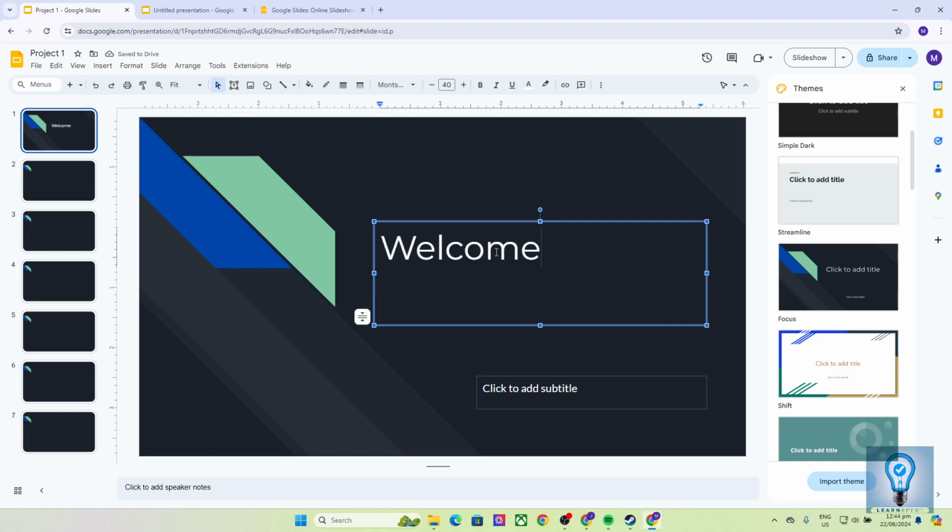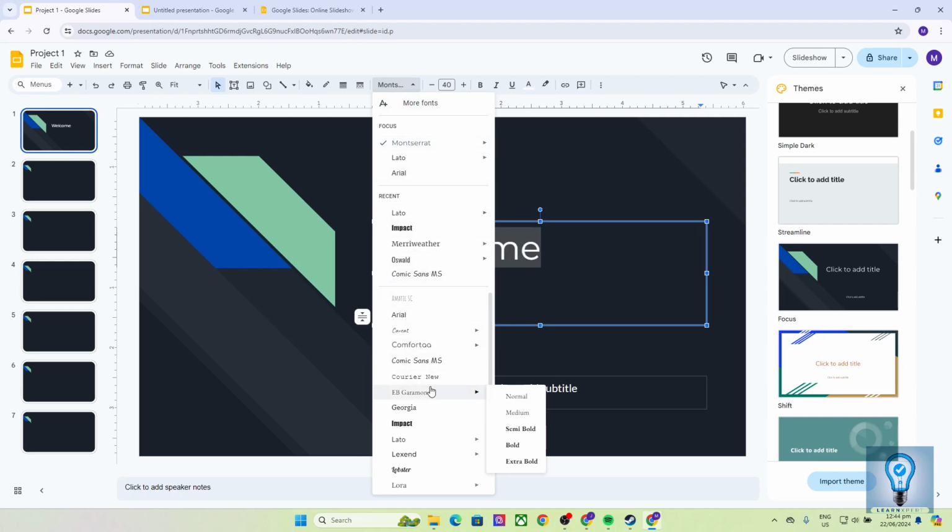Now, to change its font, all you have to do is to highlight the word that you would like to change its font formatting to. And right over here, as you can see, the default font is already set. But if you wish to change it, all you have to do is to click on this font icon and choose from the options below.